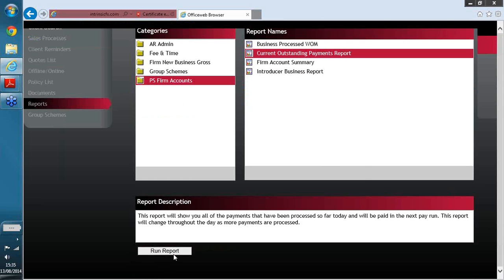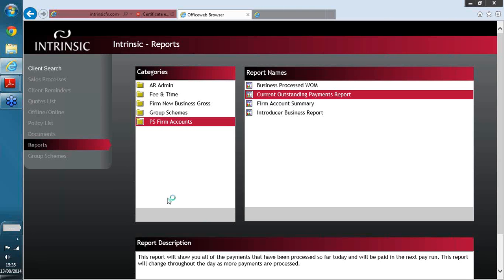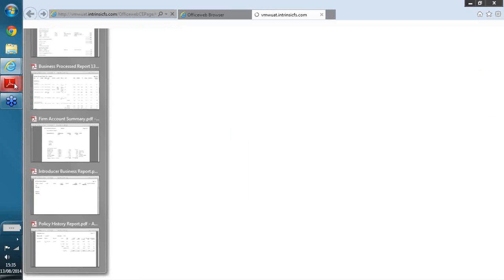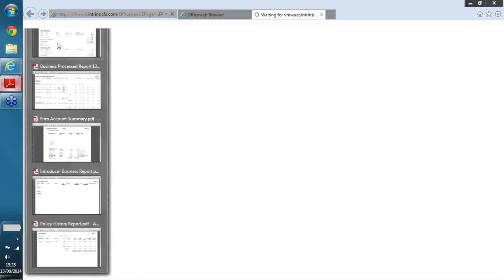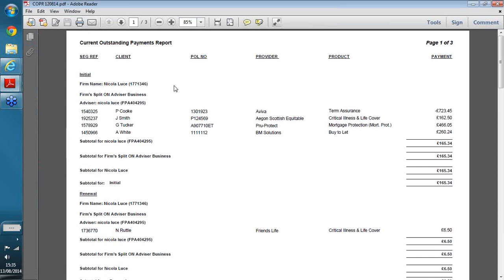So if you select that, and then you can just hit OK, the system will go off and run that report for you. And what I'm going to do is just refer to a report that I created earlier. Now this is the Current Outstanding Payments report. And as you can see, it lists policies or transactions that we've matched for you today. So I'll just run through the column headings just so you're aware of what each one is.